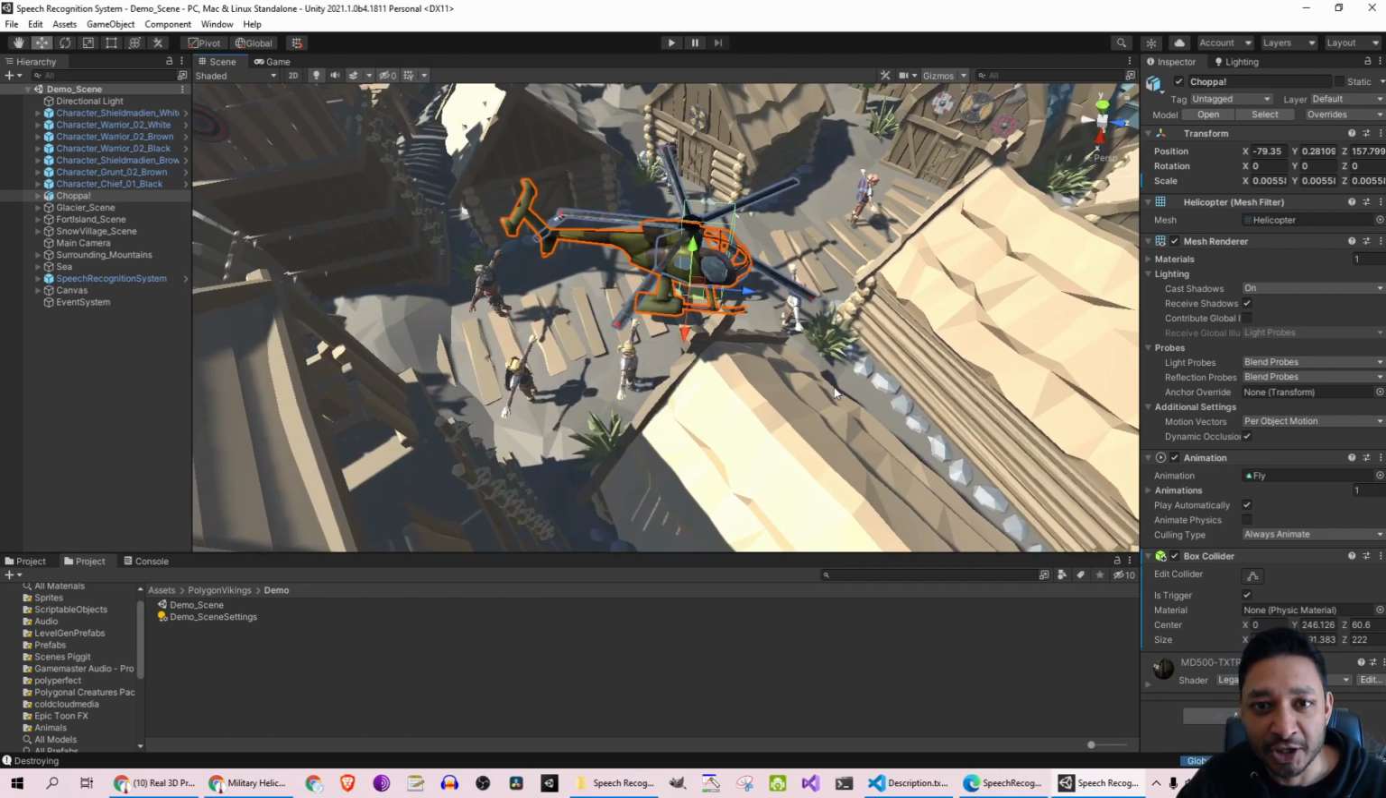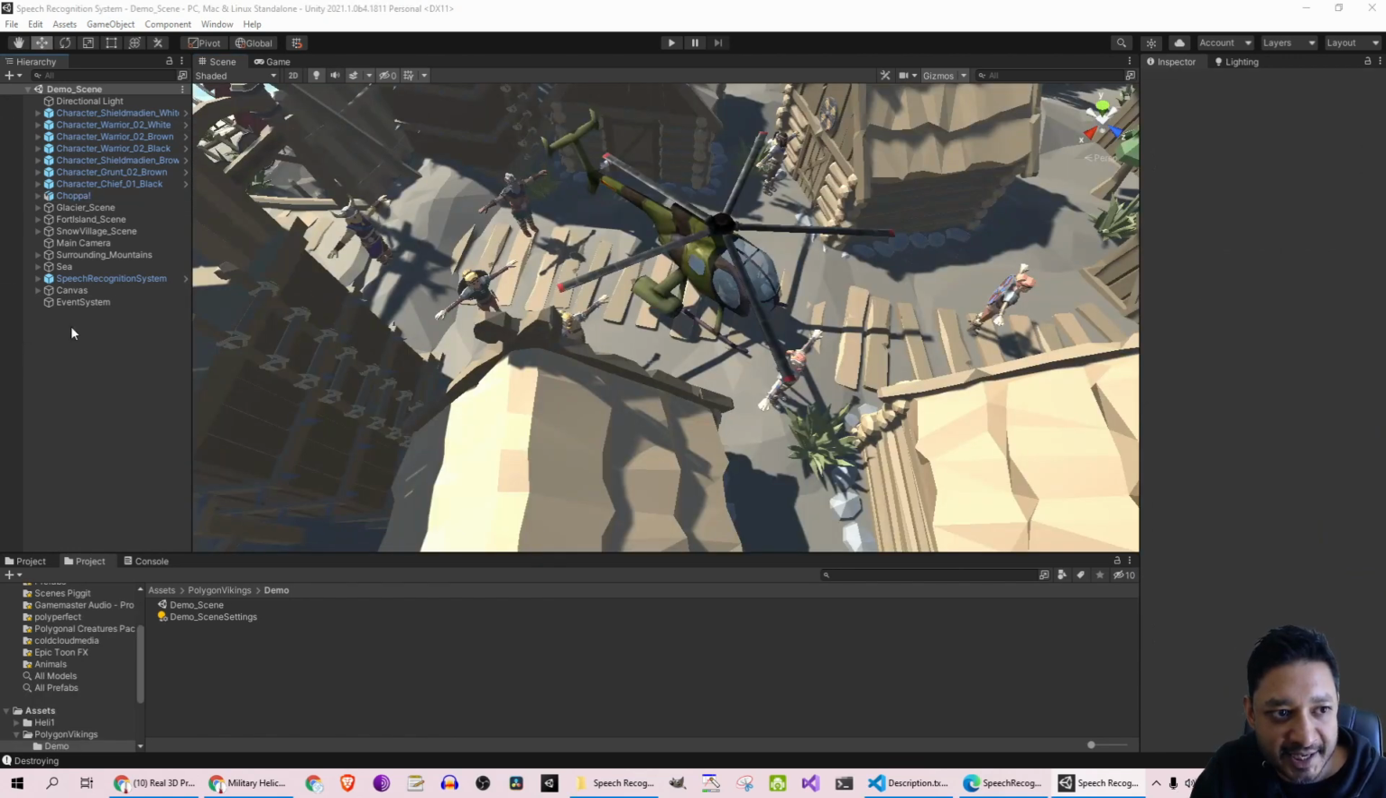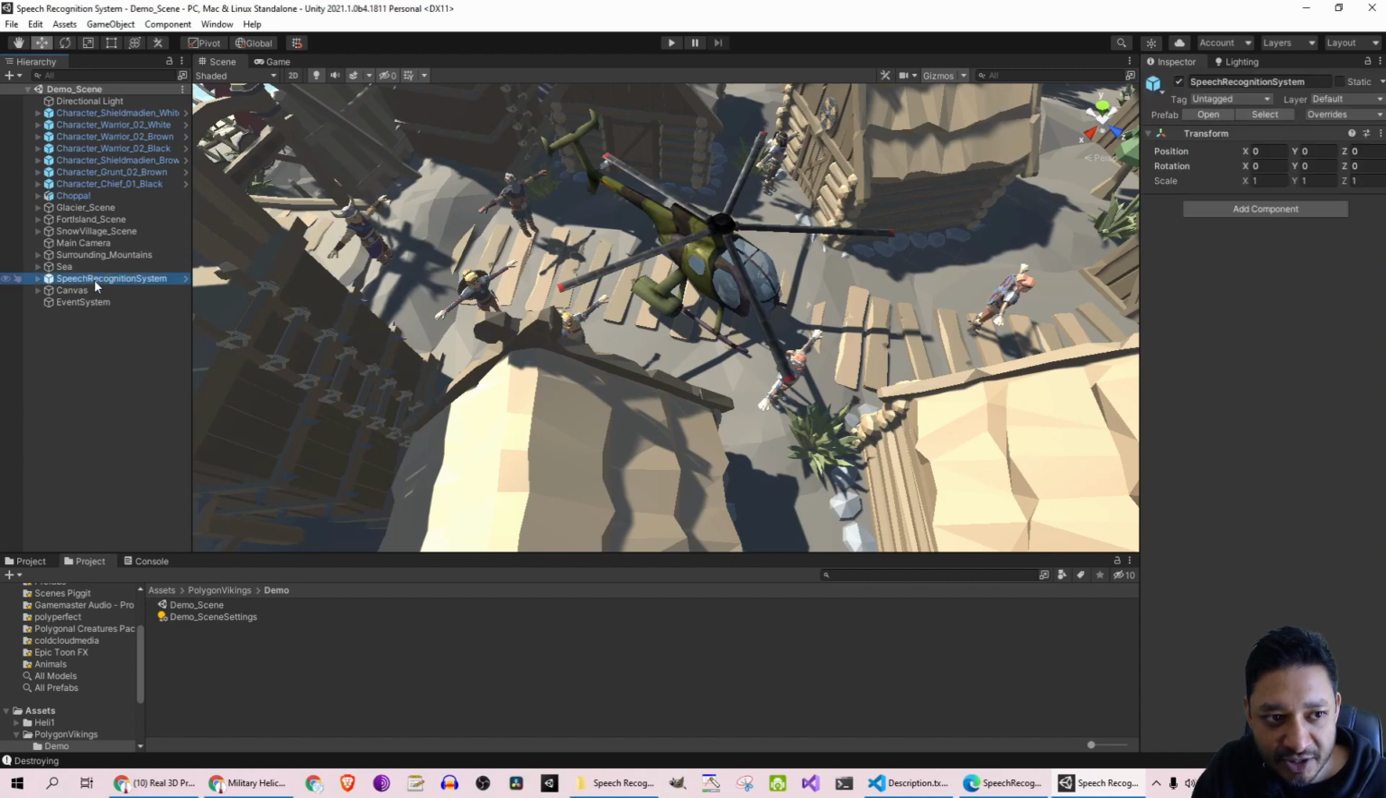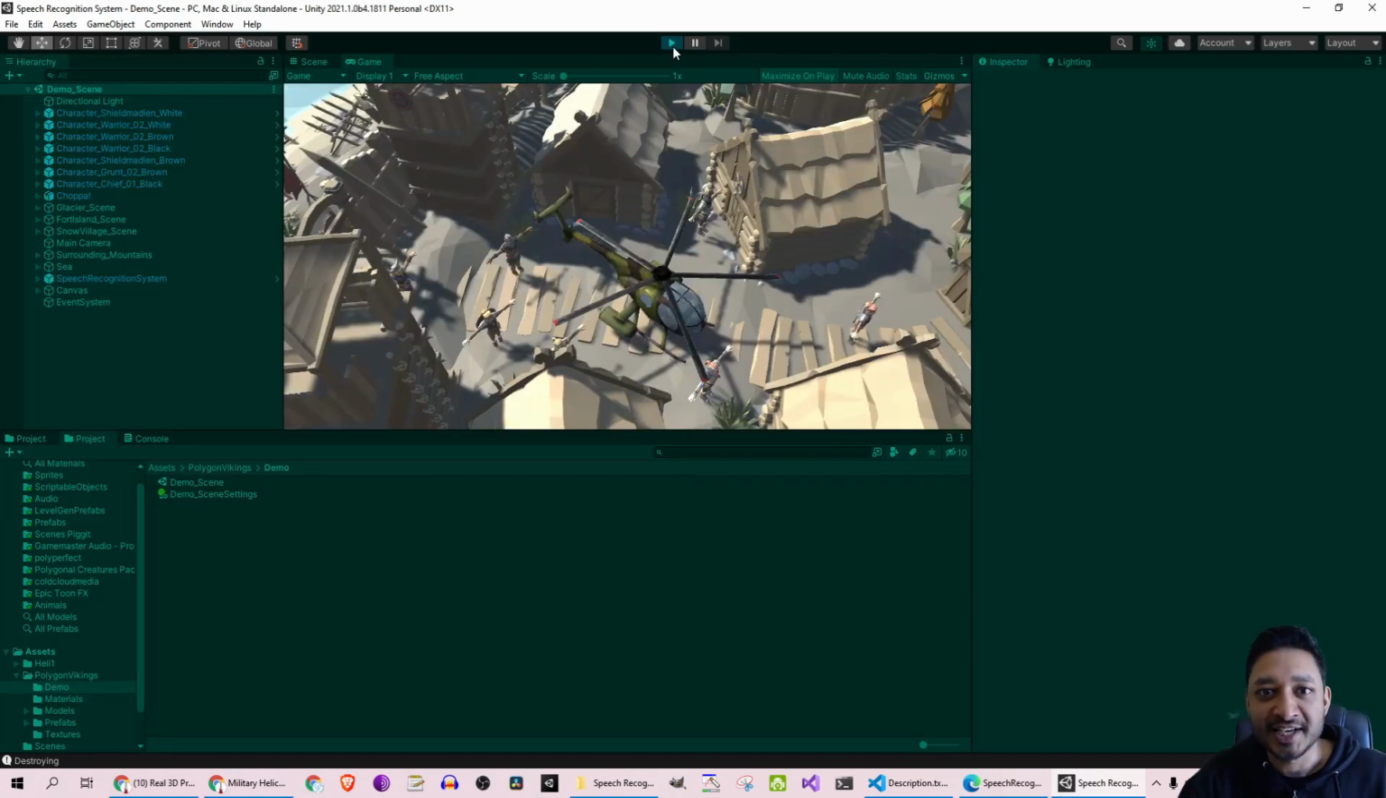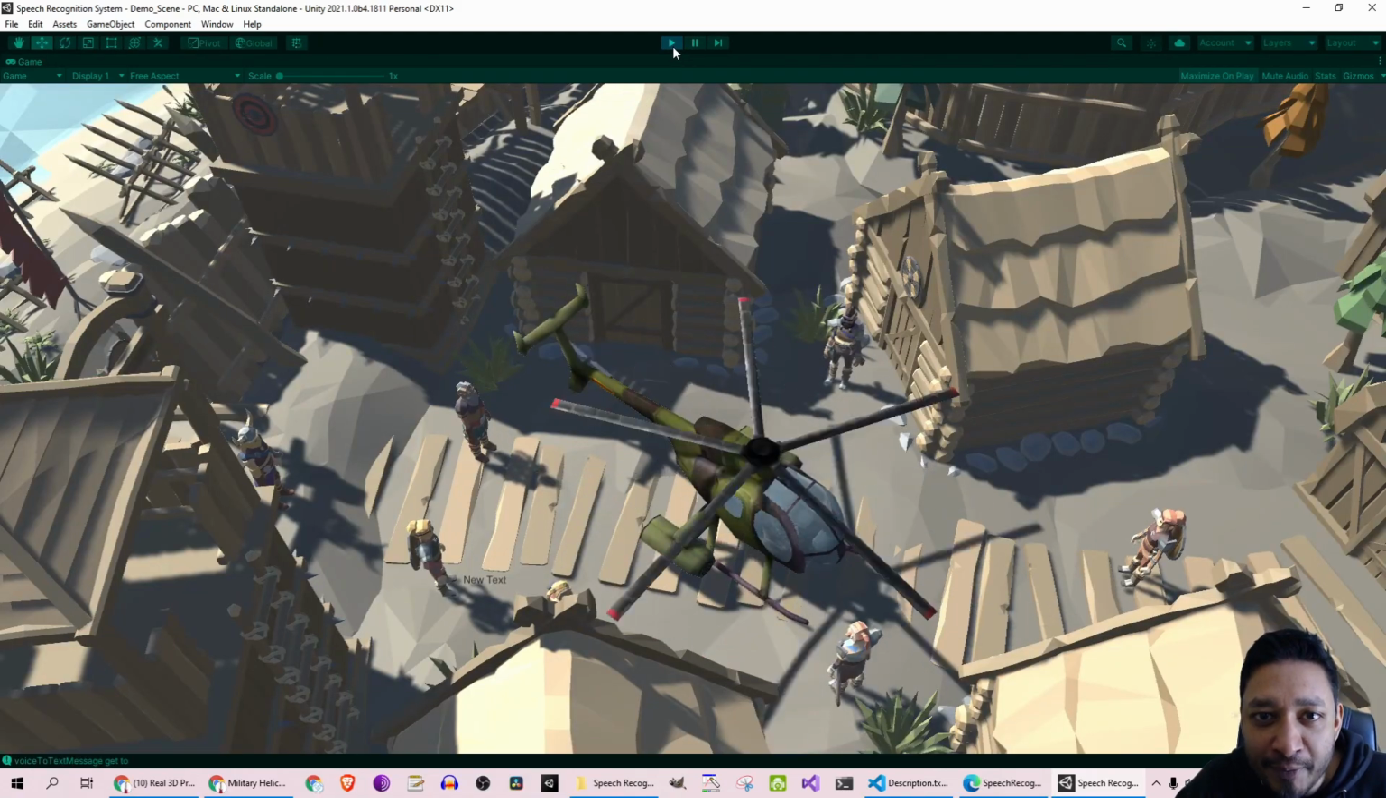Vikings deserve helicopters. Okay, then the next thing I did was I took in the speech recognition system prefab and I added in some code for the scene specifically. So let's see if that works. Okay, watch this. Get to the chopper.